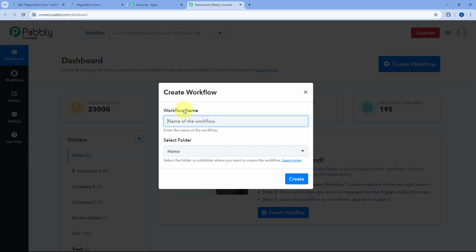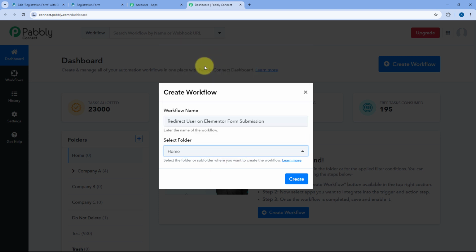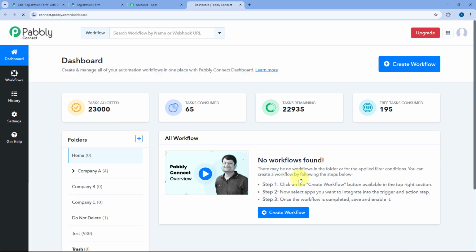So let me name my workflow as redirect user on Elementor form submission. You can basically give any other name of your choice. Then in the next field, we just have to select the folder of our Pabbly Connect account in which we want to create this automation and then just click on create.